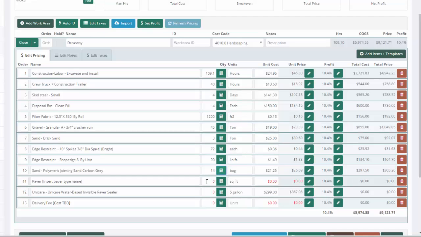Now I've got a paver. Let's call it 1,250 square feet. We'll put a little bit of waste. And here's where I might enter the type of paver. Now I could also just delete that placeholder and add the actual paver from my catalog. So I could go over here, delete, and then add the actual one I'm going to use. Or I could just change the typing as long as I was really comfortable with the price we were paying.